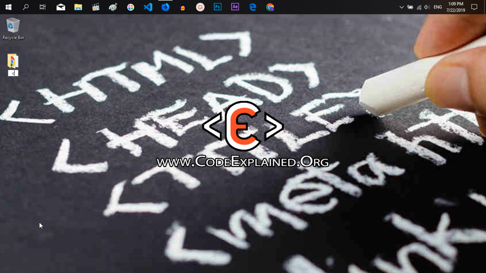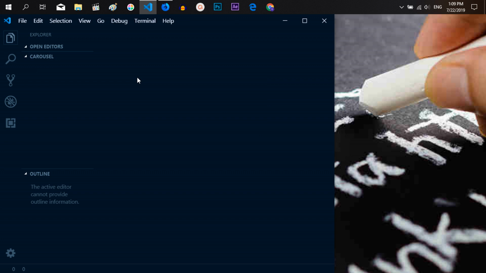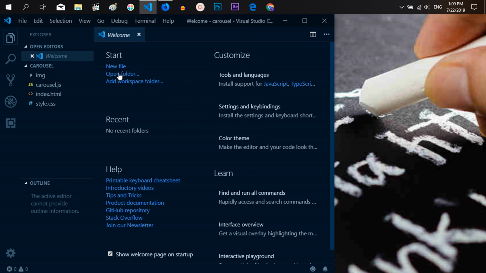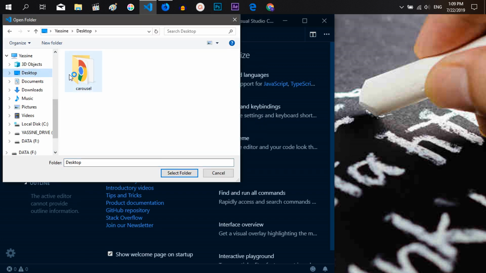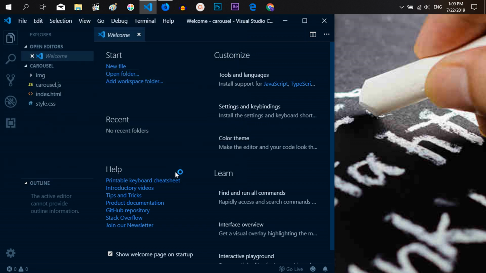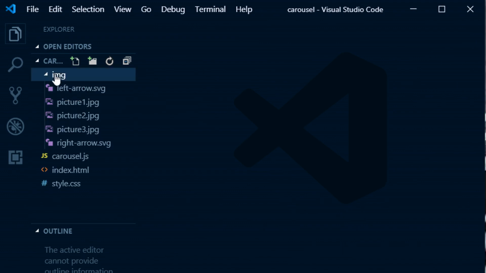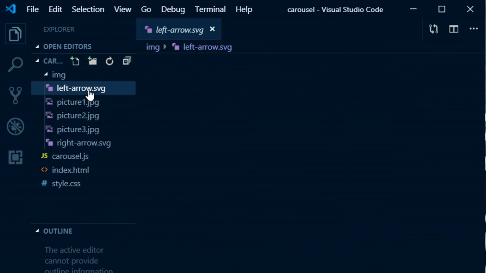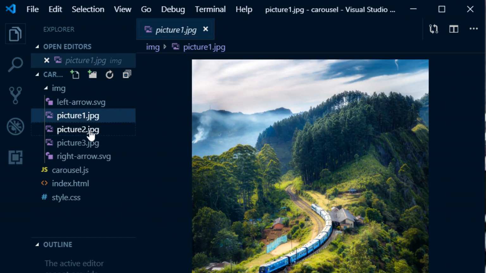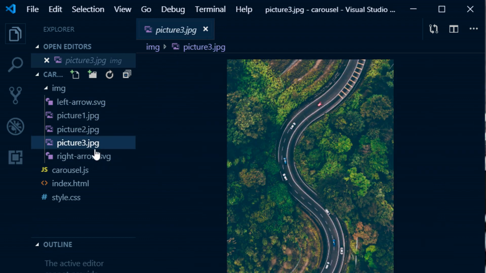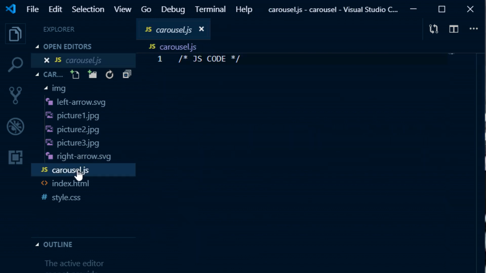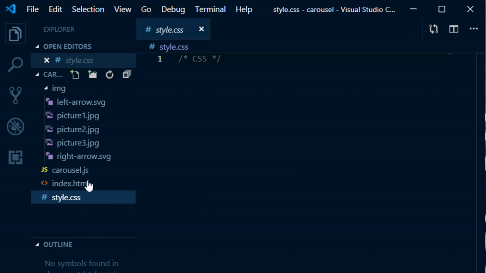So the name is Carousel. I'll go and open my text editor, and of course I'm gonna open a folder which is in the desktop. Then for files, you'll find inside the carousel with the starter template are the images, the left arrow SVG, the picture 1, picture 2, picture 3 for the slides, and right arrow, the carousel.js, index.html, and style.css.